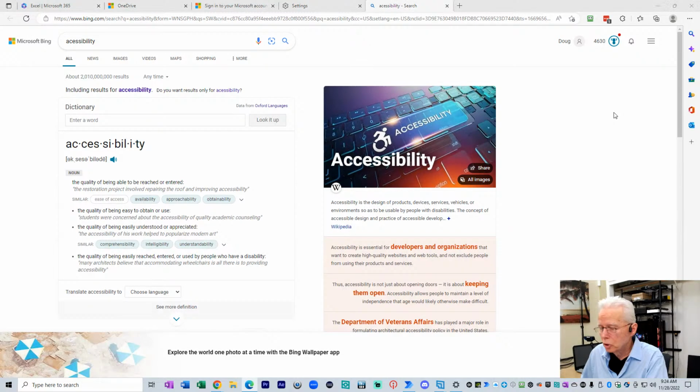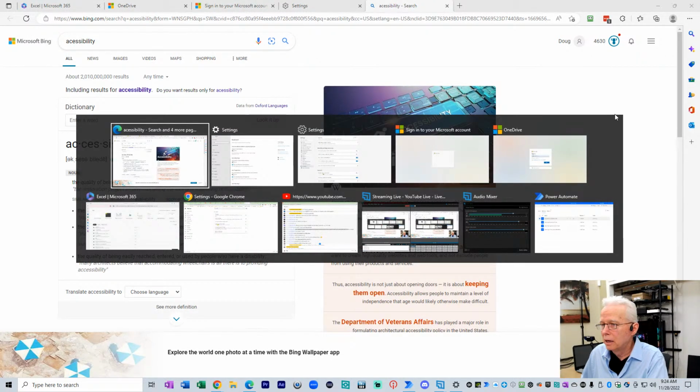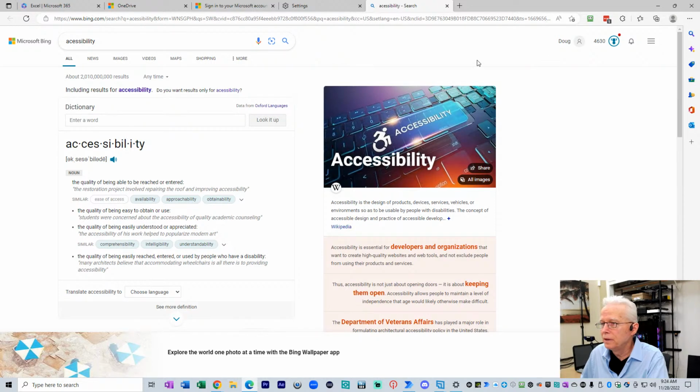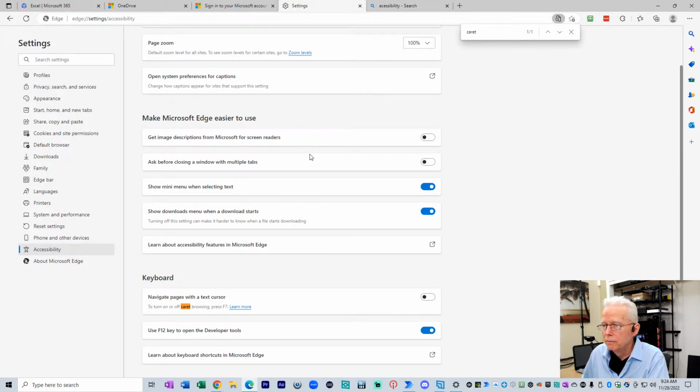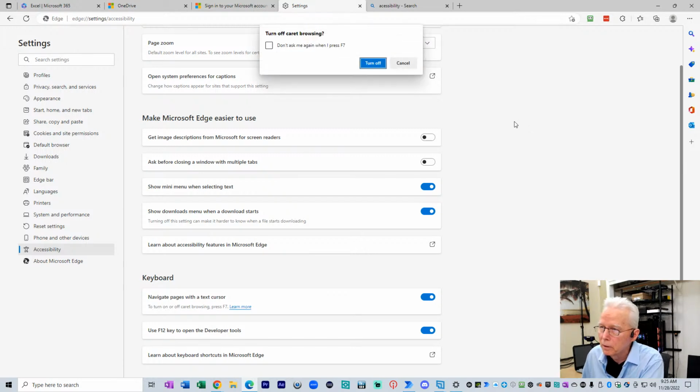Now, can I go show what that feature does? We come over here and navigate pages with the text cursor. Turn on or off Caret browsing, press F7. So that sounds like you got to turn this on. And after having turned that on, press the F7 key on your keyboard, which I'm doing right now in 3, 2, 1, 0, click. And we get this turn off Caret browsing.